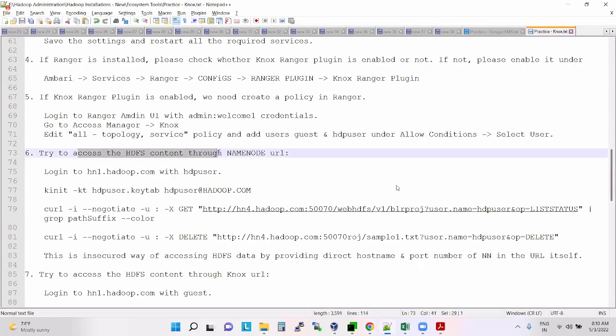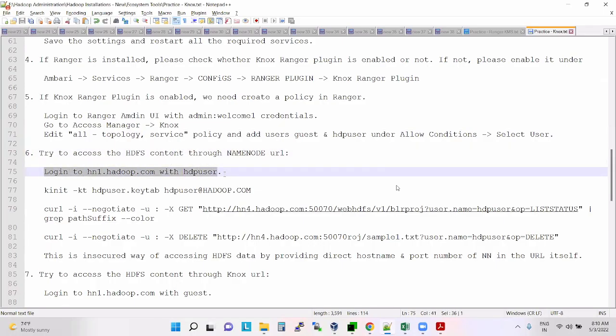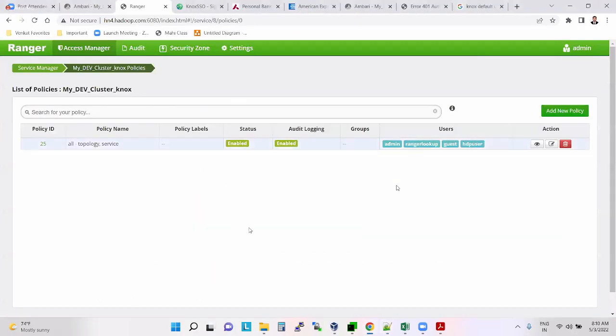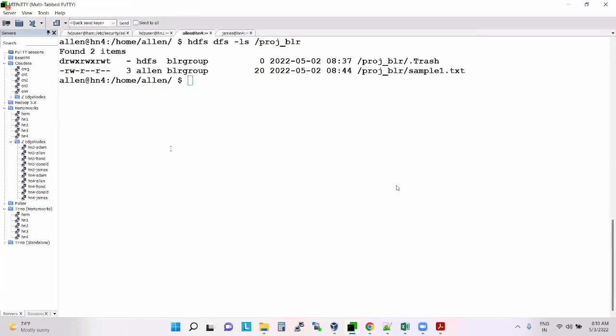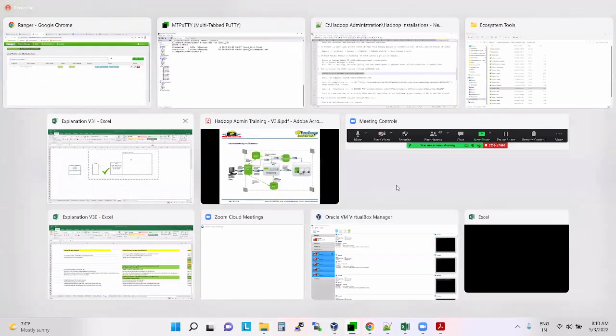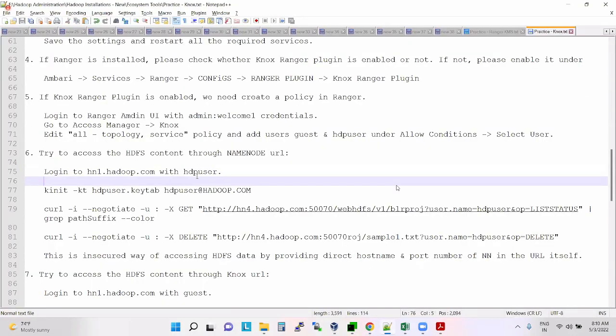Try to access the HTTPS content through the name node URL. So log into hn1.hadoop.com with HTTP user. So guys, Knox configuration is done. Then I added a policy inside Ranger for Knox also. So now what I will do is log into hn1.hadoop.com with this HTTP user.